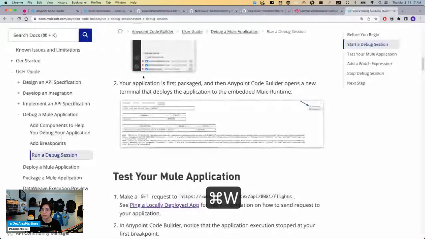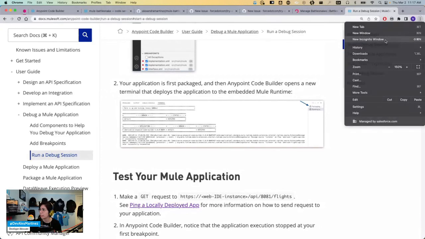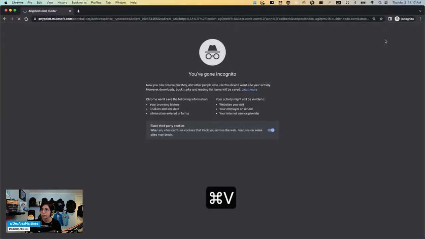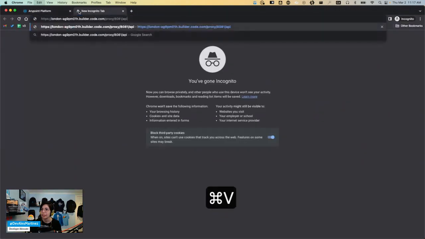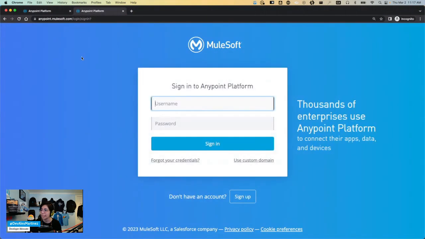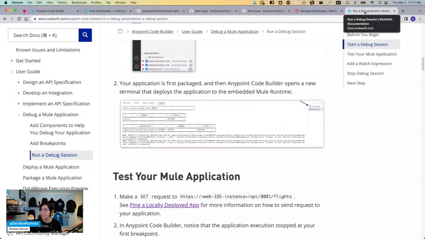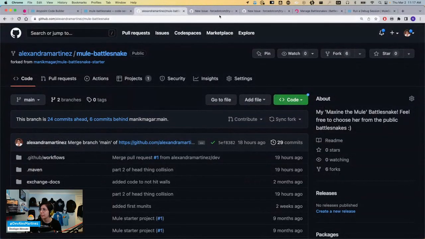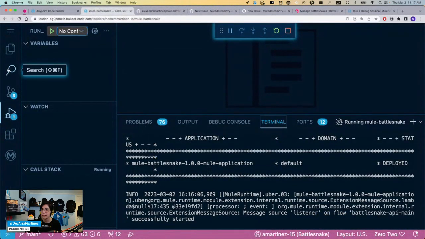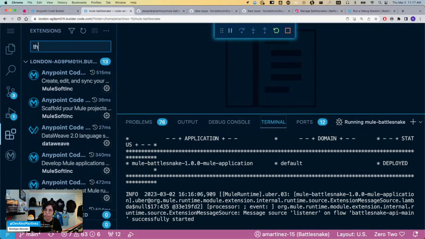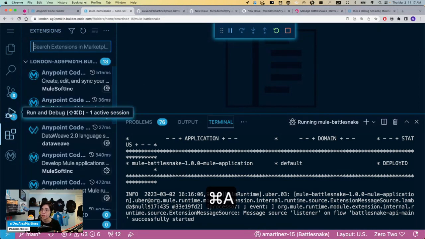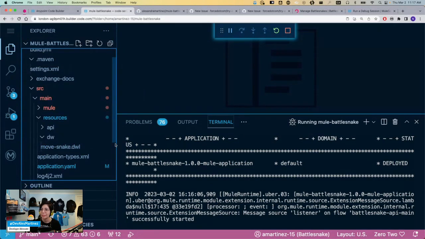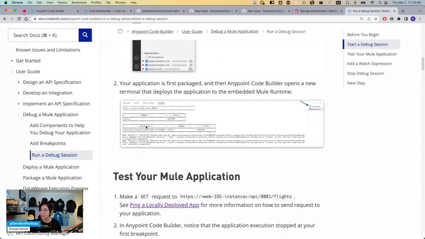Is it because I'm missing the cookies? What if I try in incognito? Aha! It doesn't work in incognito. So it works because I am signed in? Huh. And then what was the thing that Akshara was... Thunder Client, right? Thunder Client. Oh, it's not an extension. Oh, damn it. Well, how do I run this then?